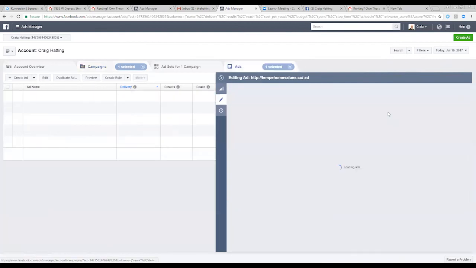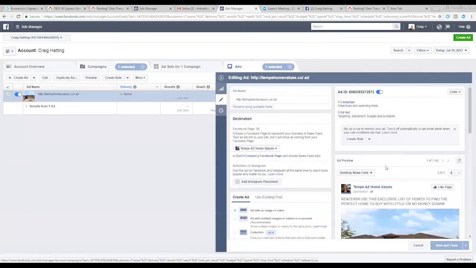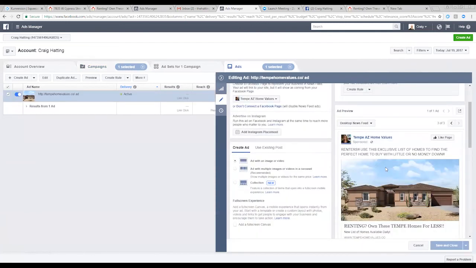And when people click on your stuff and enter in their information, are you emailed? Does that show up? That's a great question.